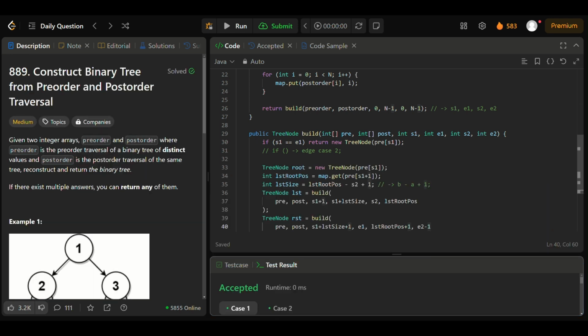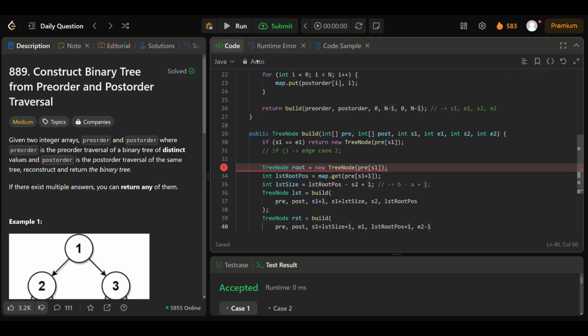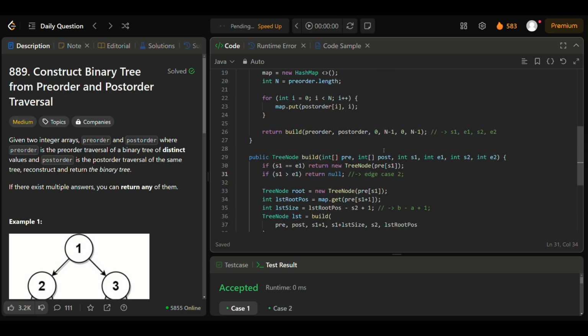It runs perfectly fine, but it won't get submitted because we did not take care of the second edge case. Yeah, it is giving some index out of bounds. So let's just code the second edge case as well. Here, if S1 is going to be greater than E1, in that case we just have to return null. Right now, it will be just working fine, I suppose.